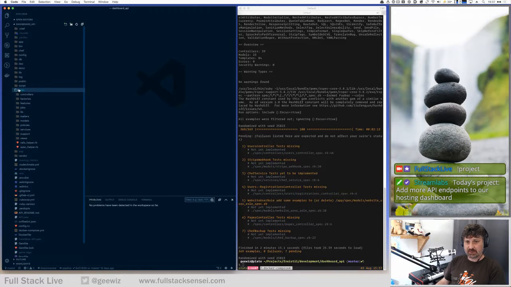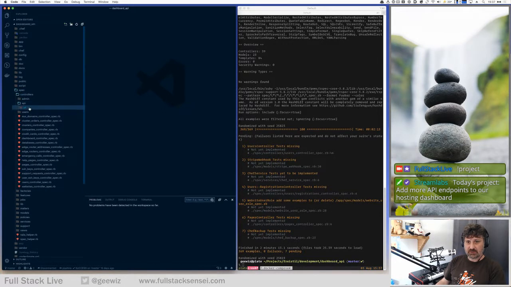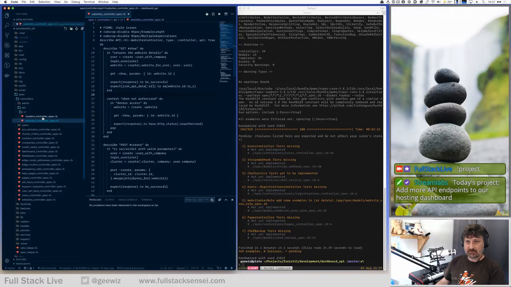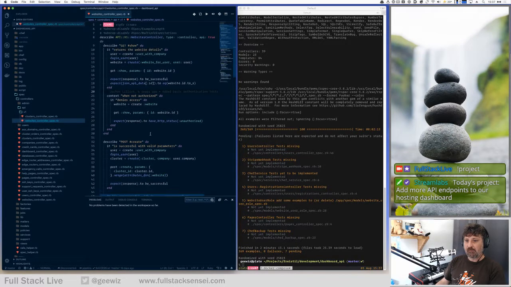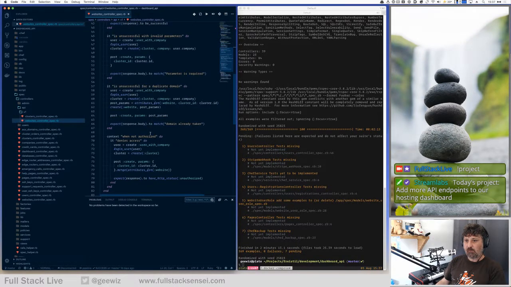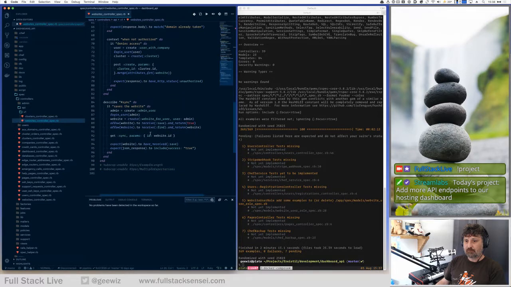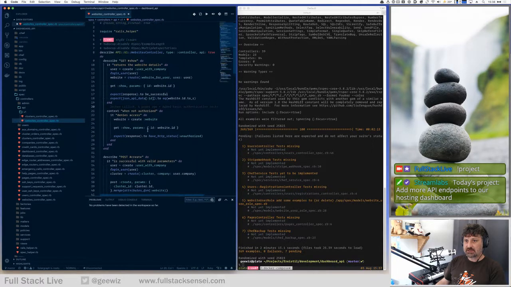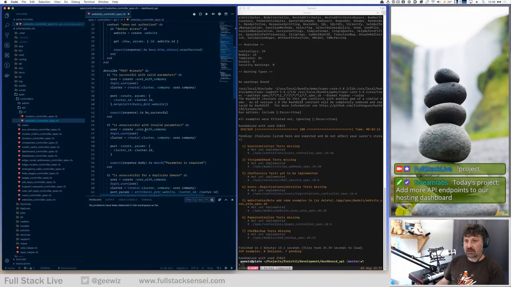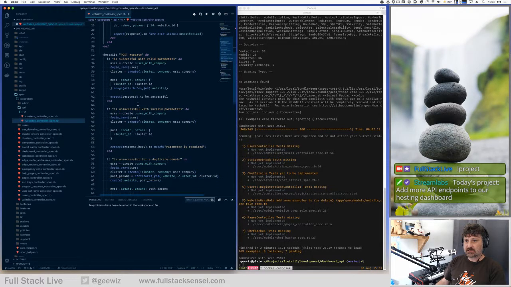So let's see. Let's go into our specs. Spec controllers API v1. And there is the websites controller spec. And as you can see, we already have a create endpoint.